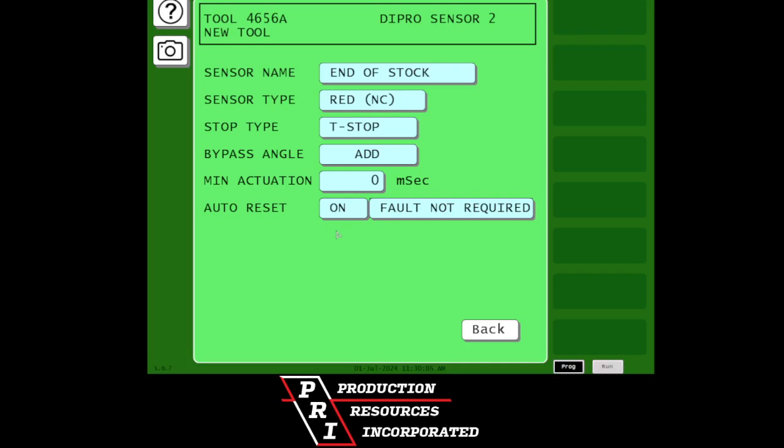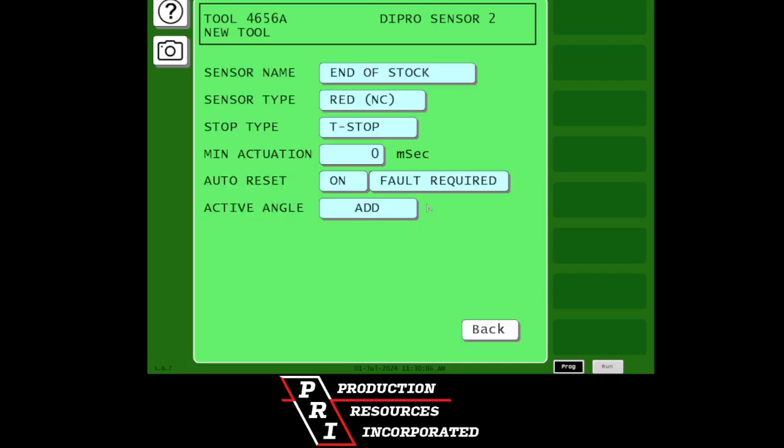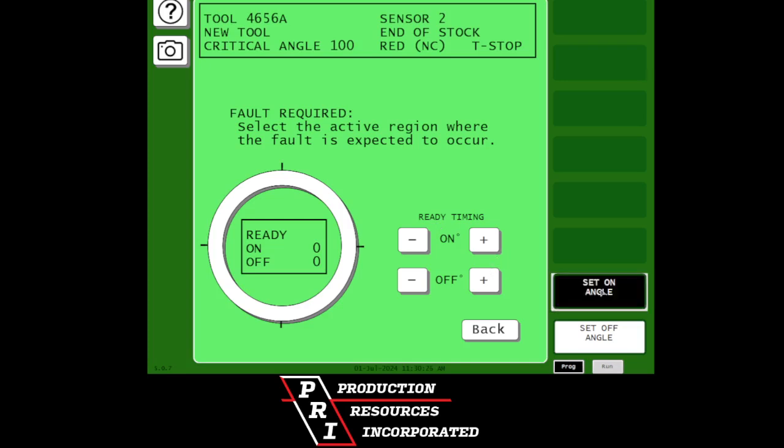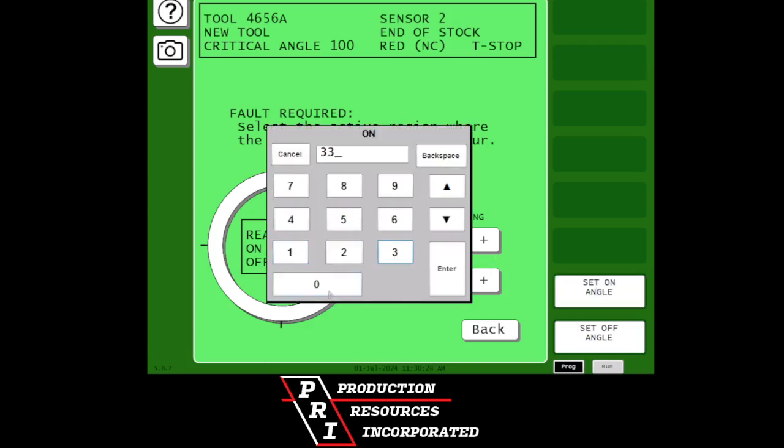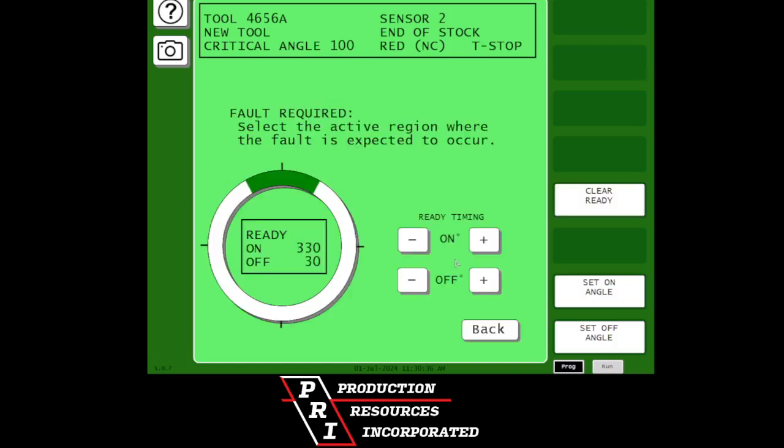We can also do an auto reset on, fault required. When selected, the red sensor must change state, meaning it must cycle from closed to open and then back to closed. This status must occur during the active angle that we program for that sensor. In this example, the sensor must go from closed to open and then back to closed during our fault required time as shown in the green square.